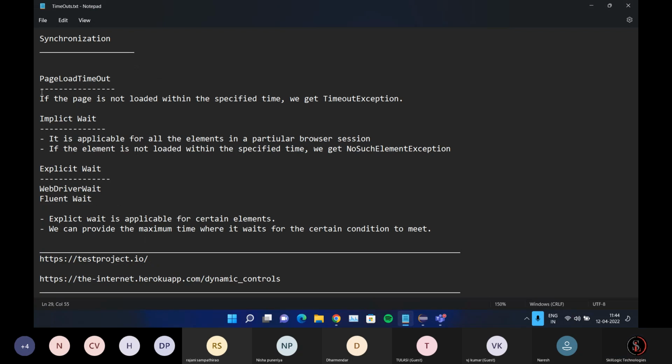So what is page load timeout? If the page is not loaded within the specified time, we get a timeout exception. The maximum time that we have to provide in the page load timeout, that we can get from the developers. What is the maximum that we want to wait? So this gives us the performance issue if the application has a performance issue. If the application is loading within 1 minute, that is a performance issue because our application should open within 20 seconds. That we need to report to the developer as an issue.